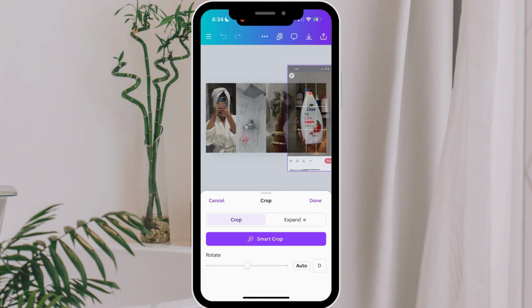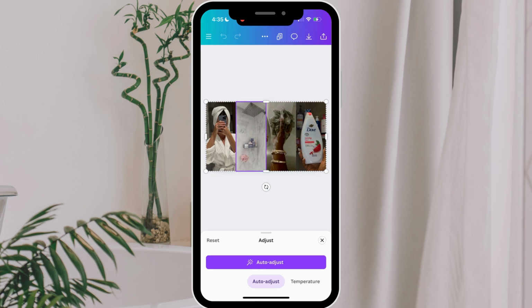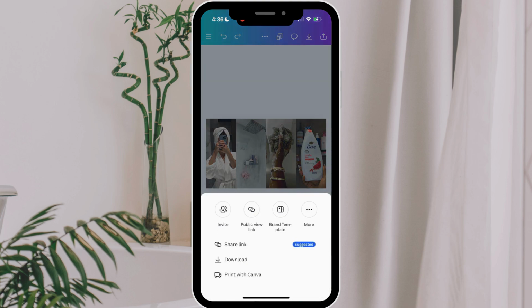And if you ever feel like any of the images aren't as dark or as light as the other ones, you can just click on the image and click on adjust, and go to brightness and raise or lower the brightness. For me, the second photo was too light, so I just went to brightness and lowered it to -37, but you may not have to do that. It's all dependent on your specific pictures.